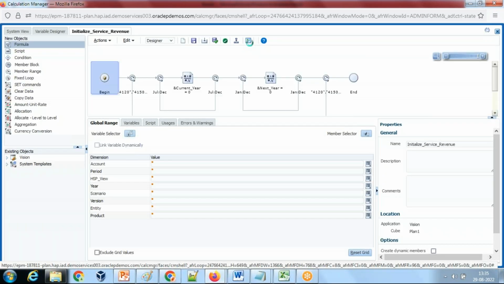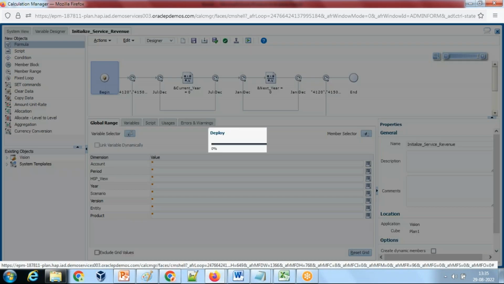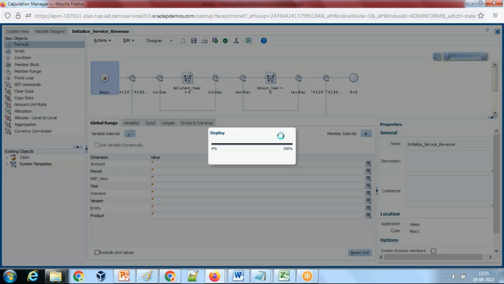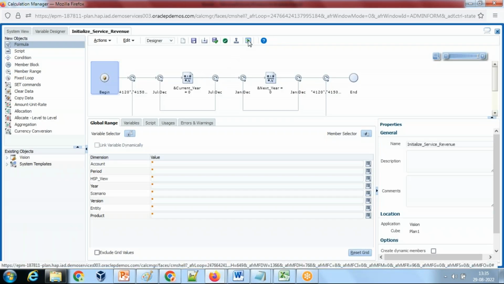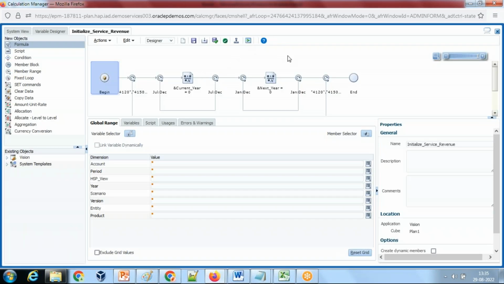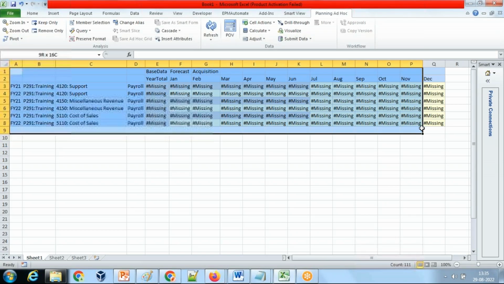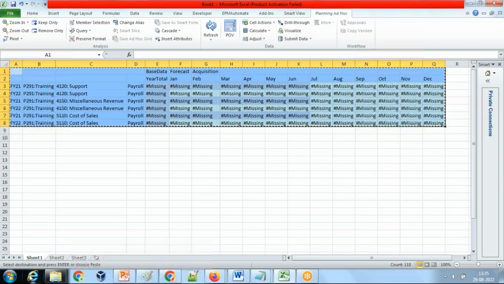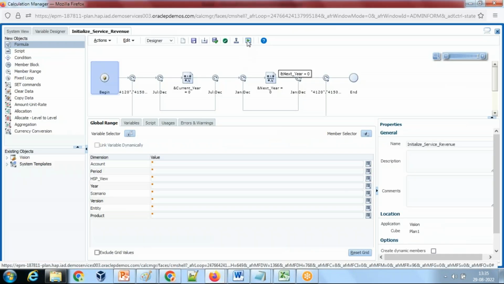Now you have a choice. You have a choice to run this business rule directly, or you can associate it with a data form. Either way works. Deployment is done. I'm going to run it now, and before run and after run, take a snapshot. Right now the block does not exist. You can create a snapshot before running this rule, and I'm going to take one after running this rule.